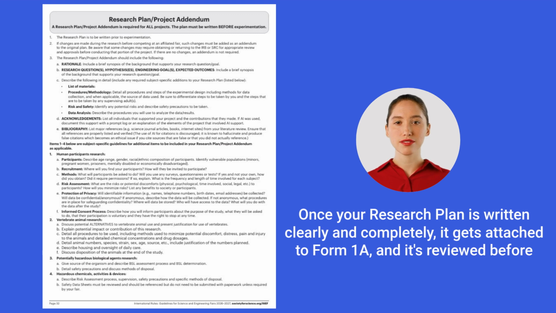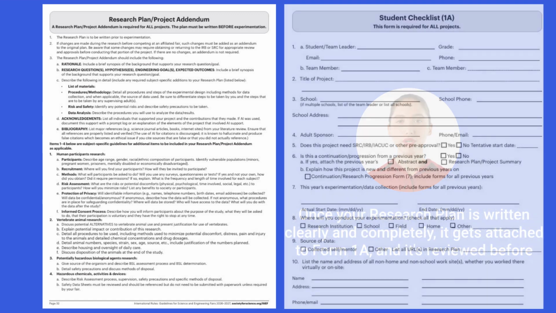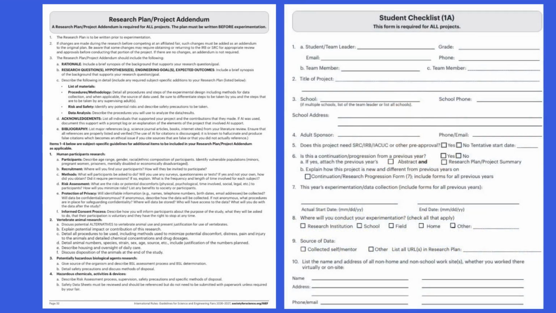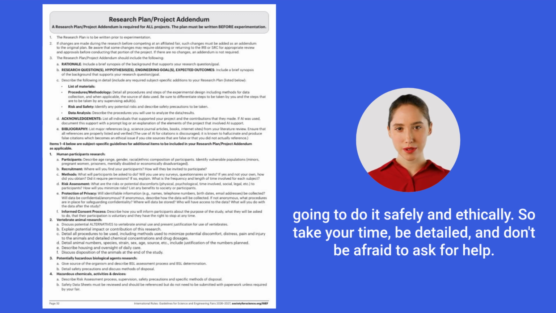Once your research plan is written clearly and completely, it gets attached to Form 1A, and it's reviewed before you begin your experiment. Hi, you just covered my face with Form 1A. Anyway, this is how everyone, your sponsor, the review board, and the judges, understands exactly what you're setting out to do and how you're going to do it safely and ethically. So take your time, be detailed, and don't be afraid to ask for help.